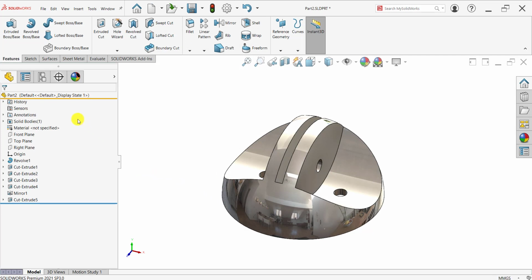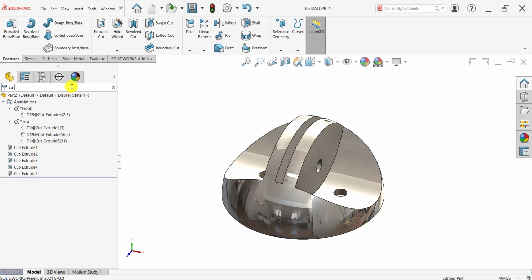And one of the most useful elements of the Feature Manager is the Feature Manager filter. The filter resides at the top of the Feature Manager. If you type text in the filter, SolidWorks searches feature names, descriptions, comments, tags, and dimension names for text matching the string, and it shows only matched features in the window.